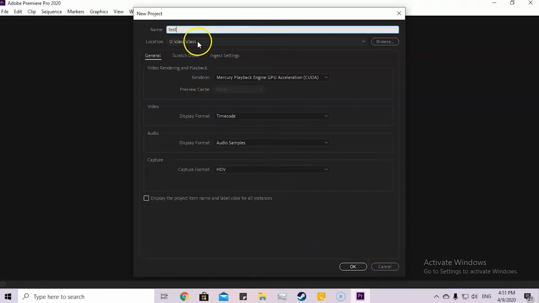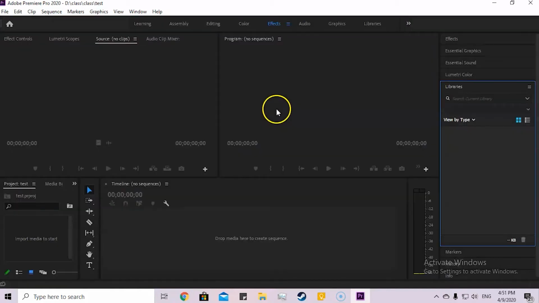Here's the location. I forgot to tell you. Here's the location of where I'm going to save this file. Okay, so this is the file. So this is the entrance of the software.